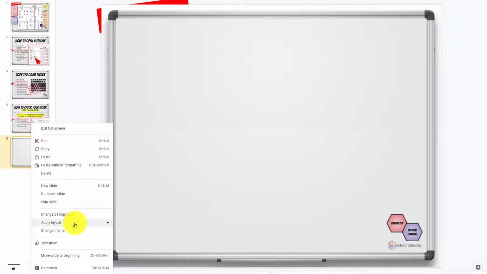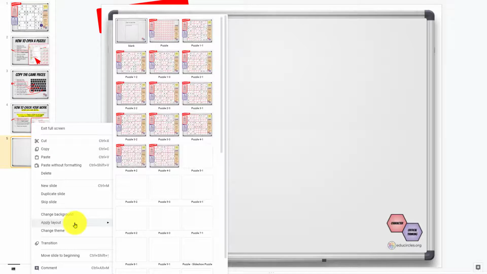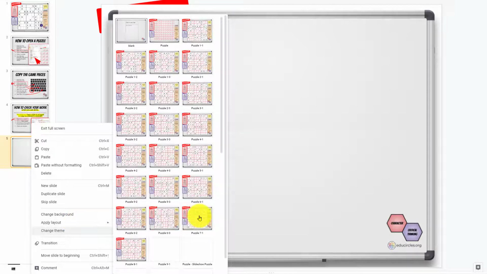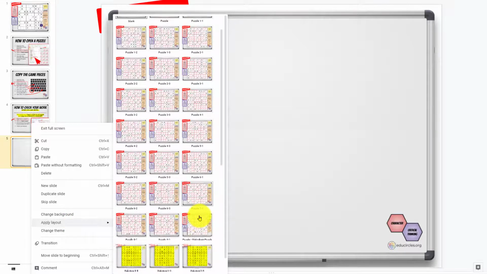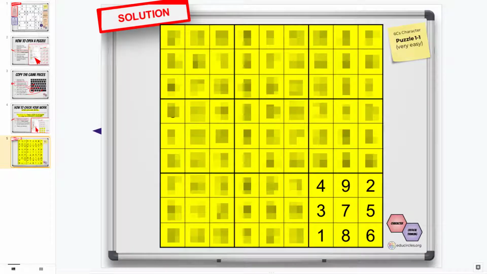It might take some time again to load, depending on the speed of the internet and your computer. If I scroll down in this list of layouts, I can see here are the puzzles first, and then I can see the solutions. I had puzzle 1-1, so I'll check on solution 1-1, and if I click on that, my answers pop up on the slide. In the video, I've blurred out the numbers, but in your file, the answers aren't blurred.